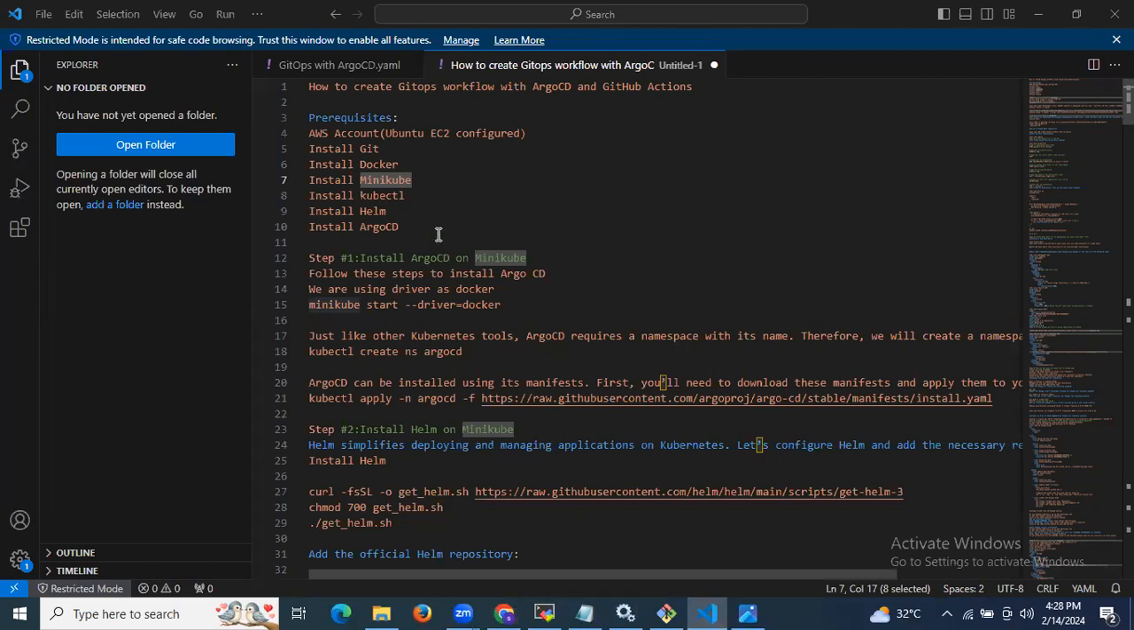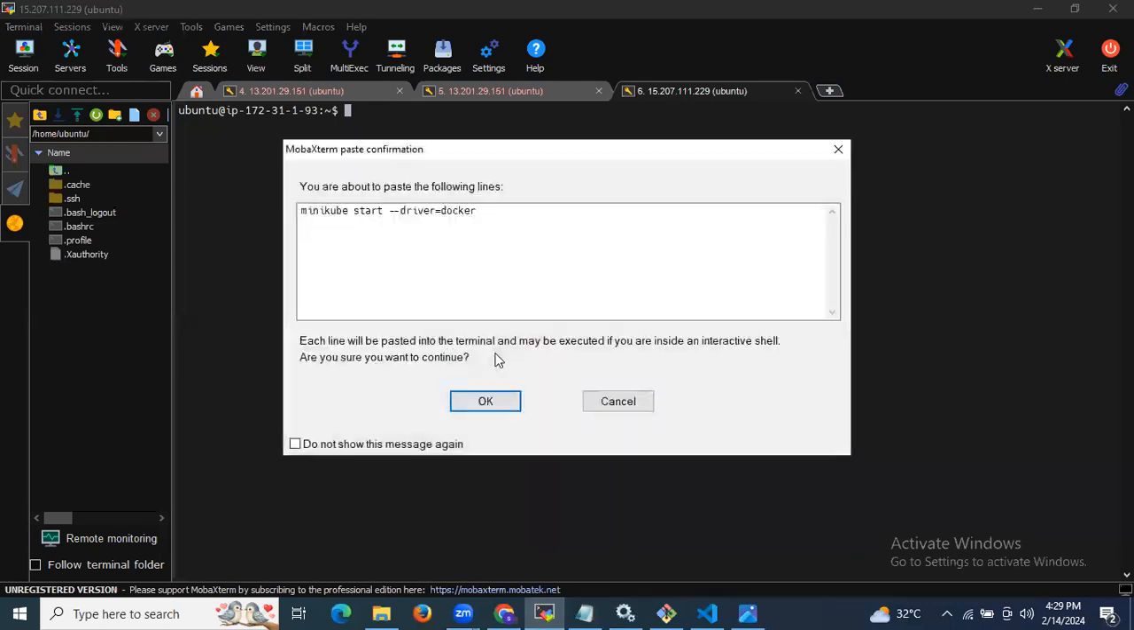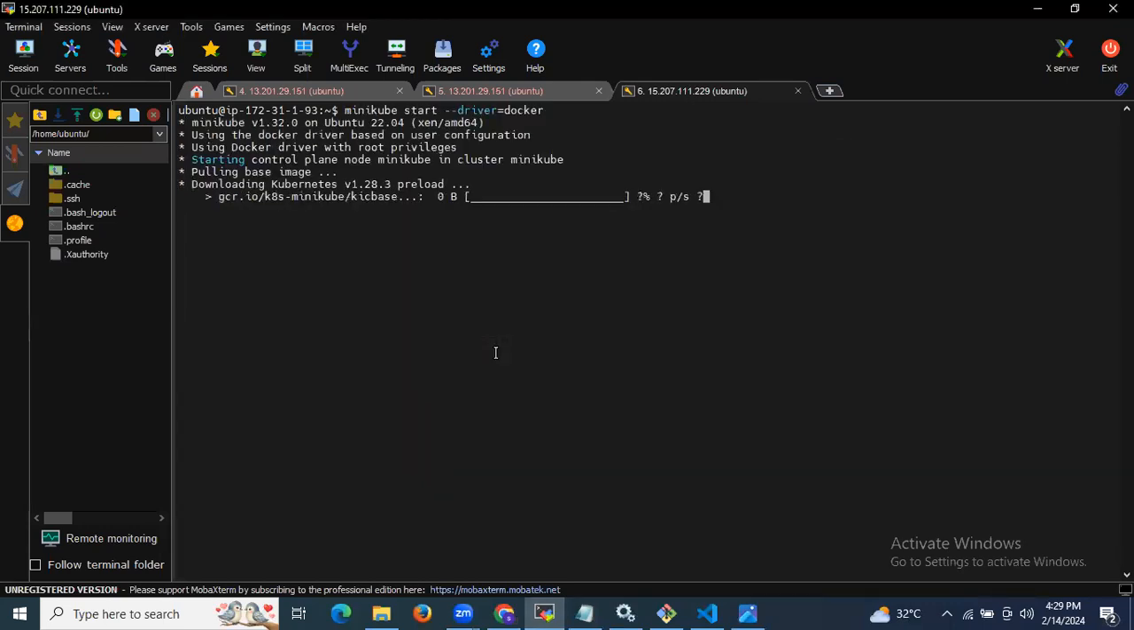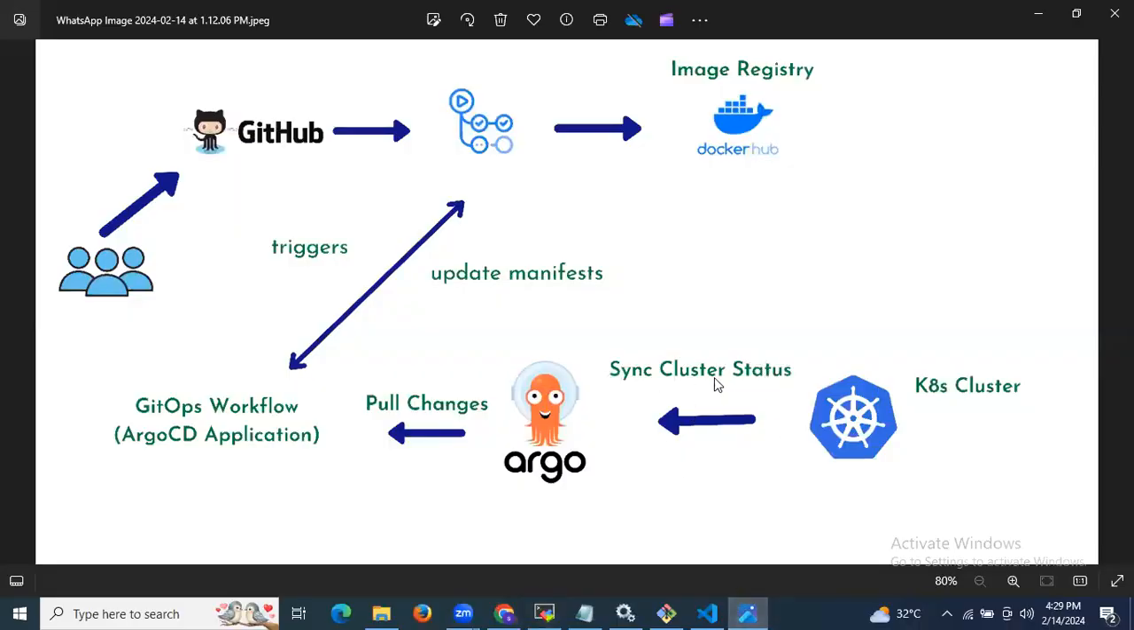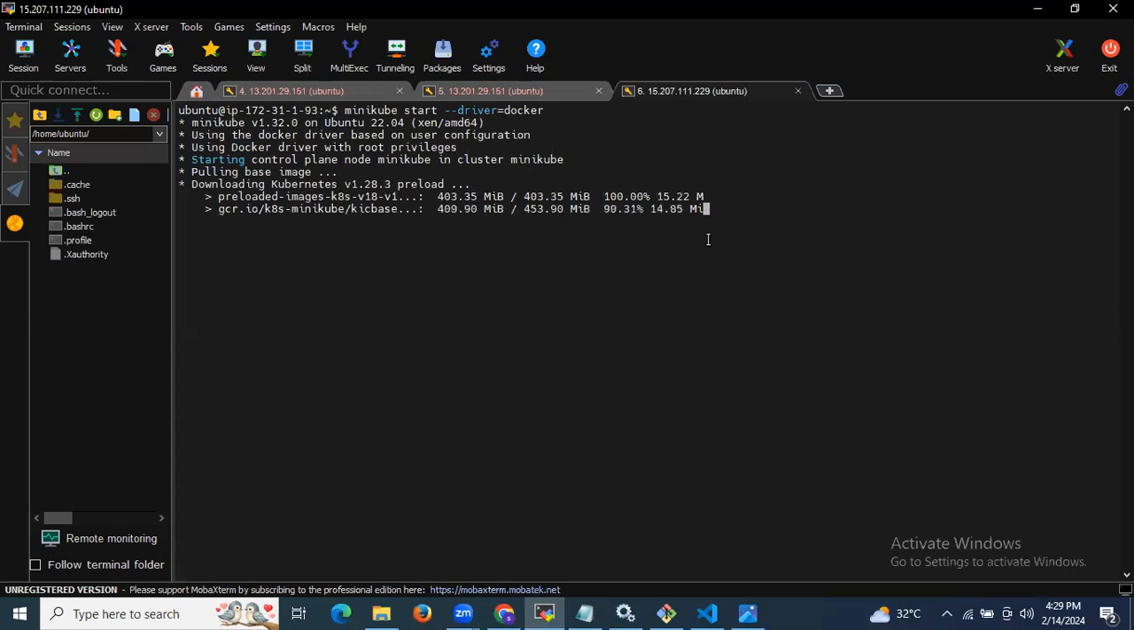Okay, so let's start. First of all, we need to start our Minikube. So let's start our Minikube. It's starting Minikube and takes a few seconds. So that's the diagram: it goes to ArgoCD, then to our workflow, and our image is successfully pushed to our Docker Hub image registry. So it's starting our Minikube. Wait a second.